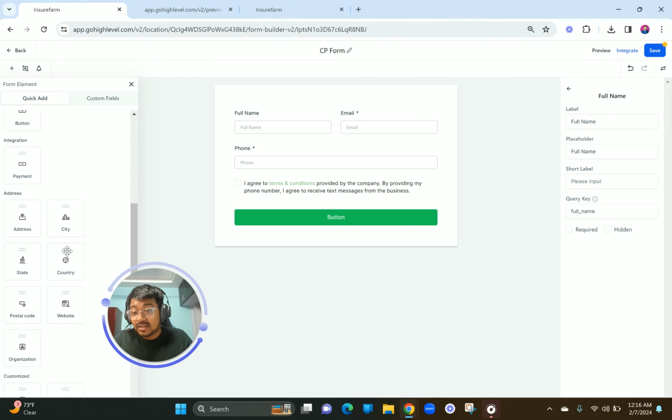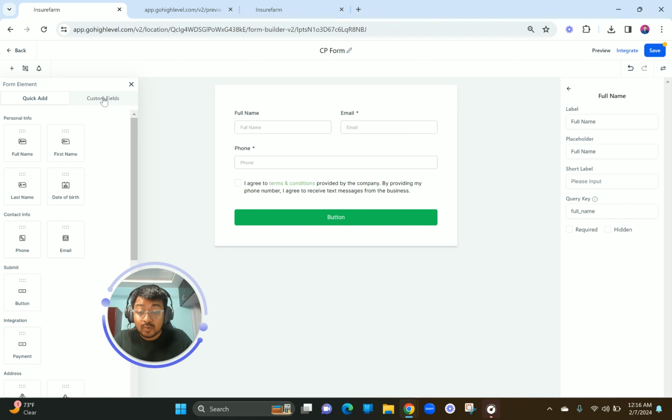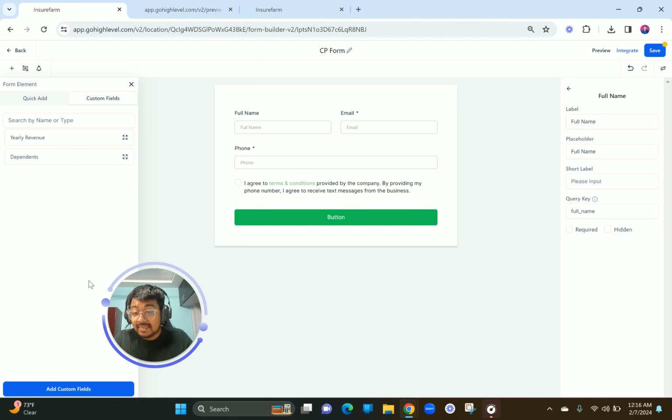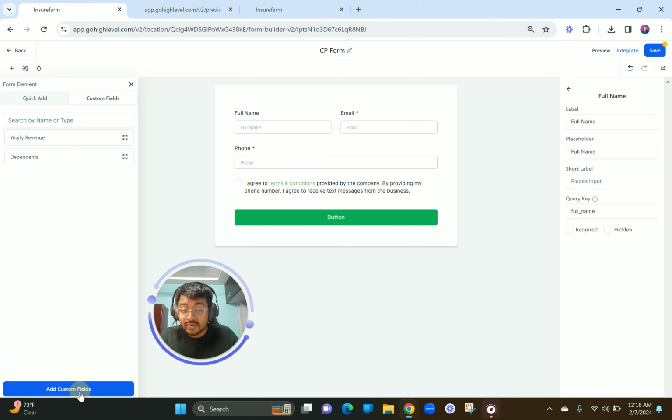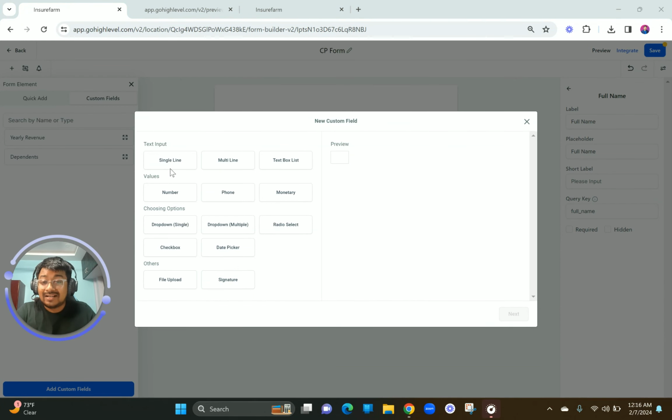But if you just realize that in the quick add section we do not have something called message, and that is not good. So what we're going to do is create one. We're going to go to the custom fields, and then go to add custom fields. When you click on add custom fields, I want a text input of multiple lines. Okay, so this is how the preview is going to look.